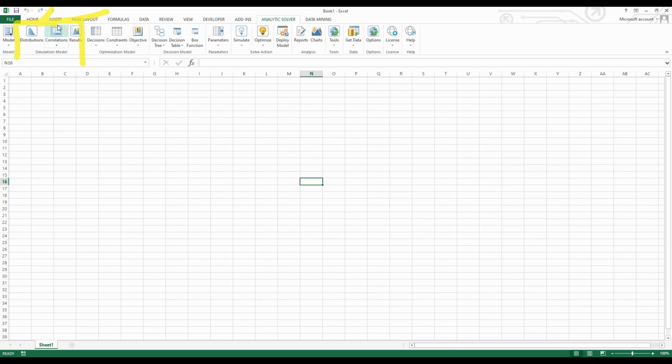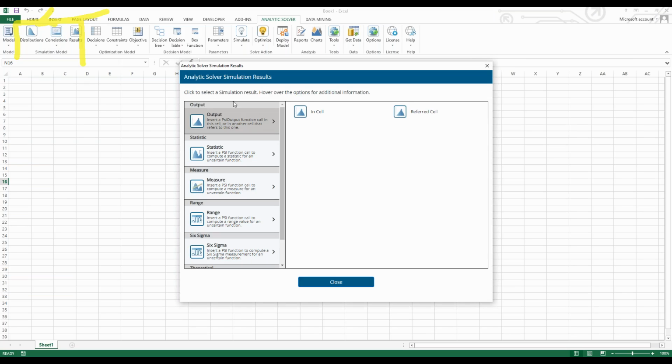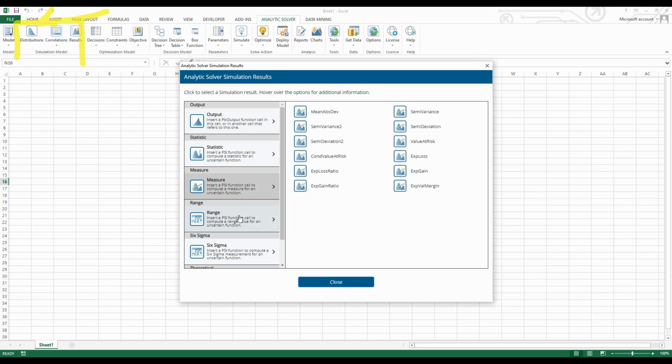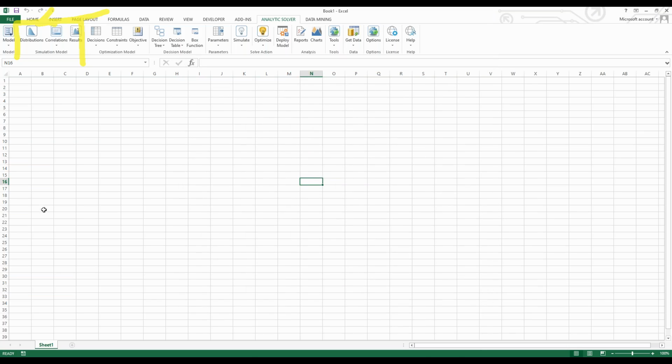So next, you can induce correlations among uncertain variables, and you use the results button to calculate the statistics, risk measures, range values, and much more. We cover most of this in the upcoming webinar. Next group is the optimization model group. You can see that we have the three main components of optimization problems: decisions, constraints, and objective. Everything you need to set up your optimization models.